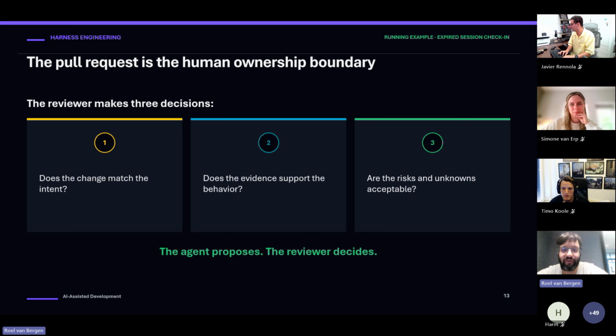So is the original, did the change complete what the intent says? Is the evidence added by the agent, does it support the behavior? And if not, do we accept that there's not enough evidence, or do we investigate if it really works?